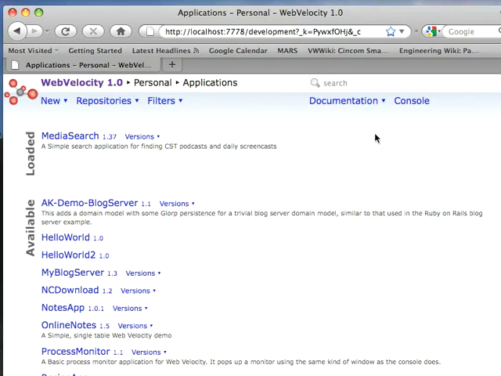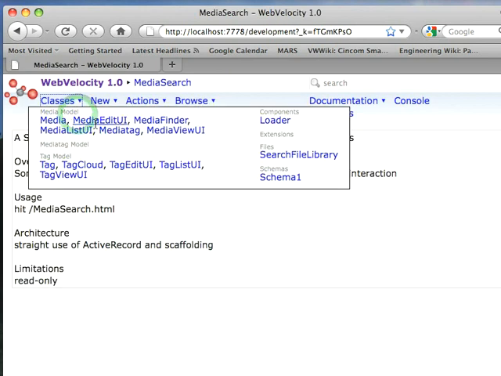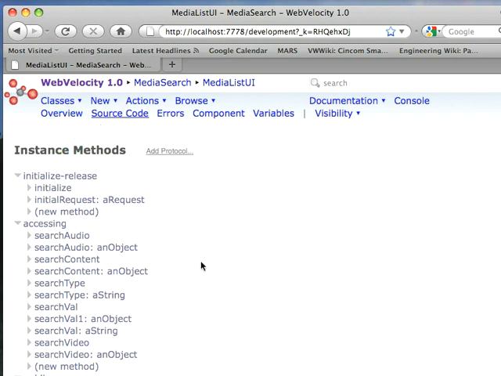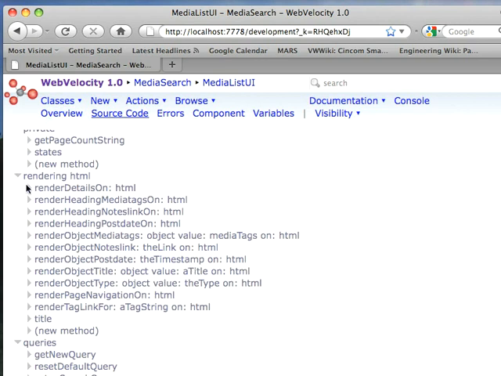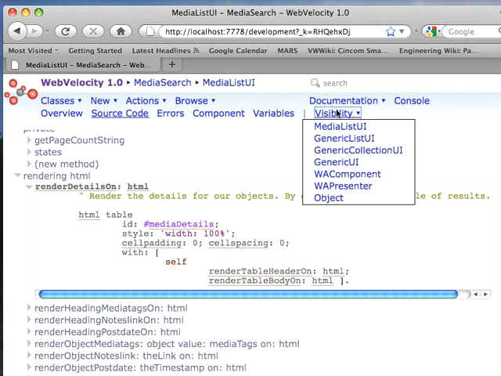This morning I thought I'd take a look at one other thing in WebVelocity that's interesting from a tools and development perspective, and that is when you're developing code and browsing code, you go in here. Let's take a look at this class Medialist UI. This is an application which is running on our server, and let's say I'm in the middle of browsing this method, and I wanted to look at the inherited implementation of render details on. I've overridden this method, and I wanted to look at how the basic implementation looks.